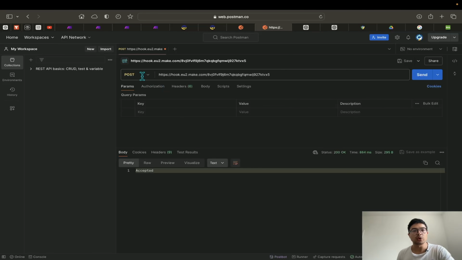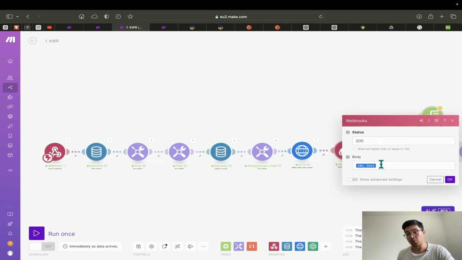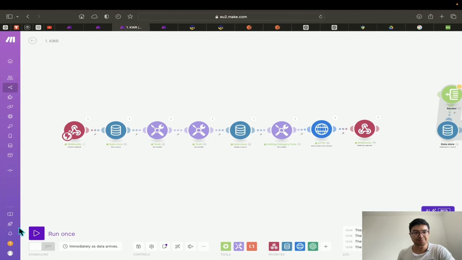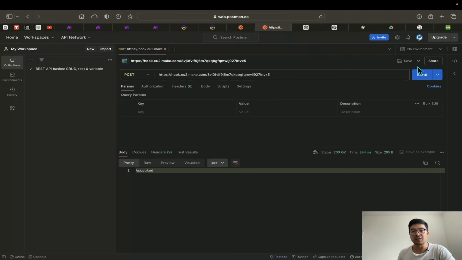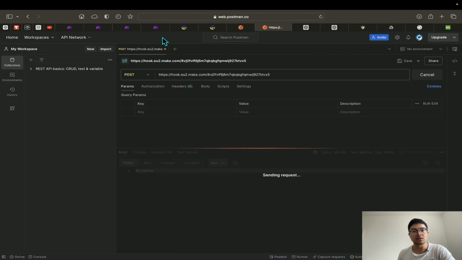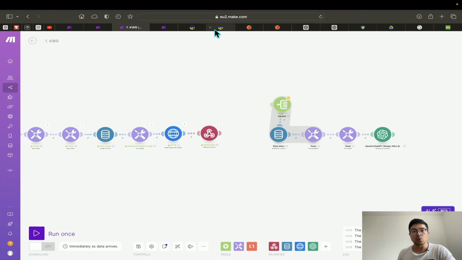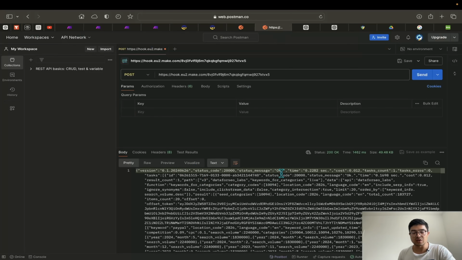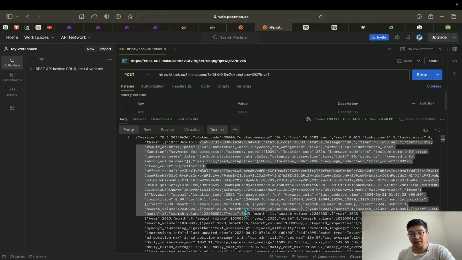In this case, we will be receiving a webhook response, and on the webhook response, we're going to add the data that we will be receiving from Data for SEO. So if we run this, and then we send the test webhook, you should see that we are getting some data back. So what's going on here, right? This is all the data that we are asking for.